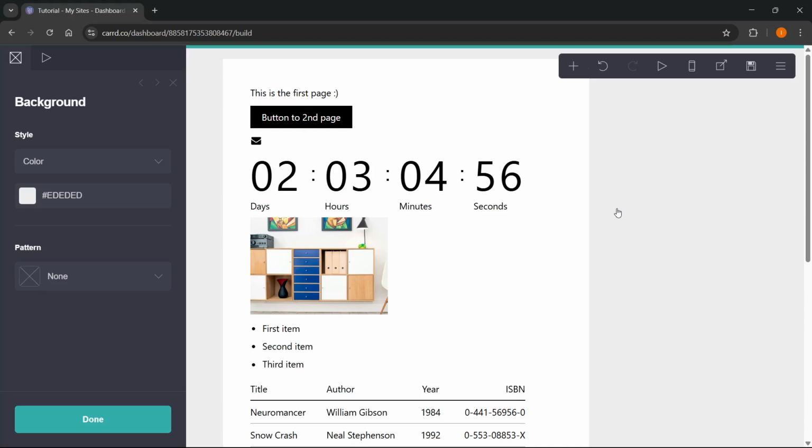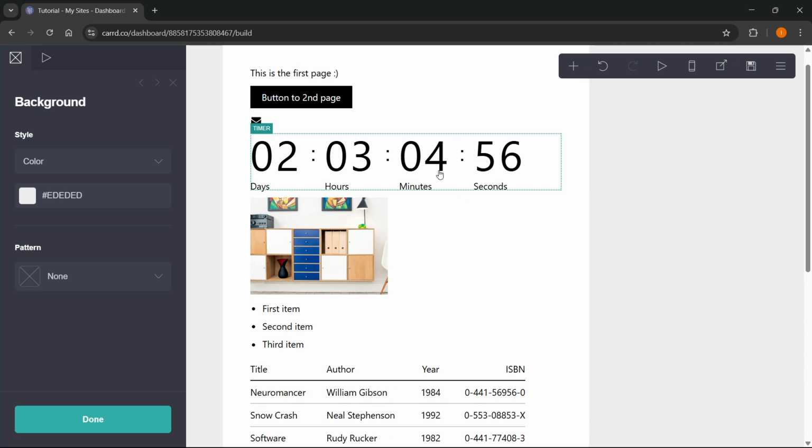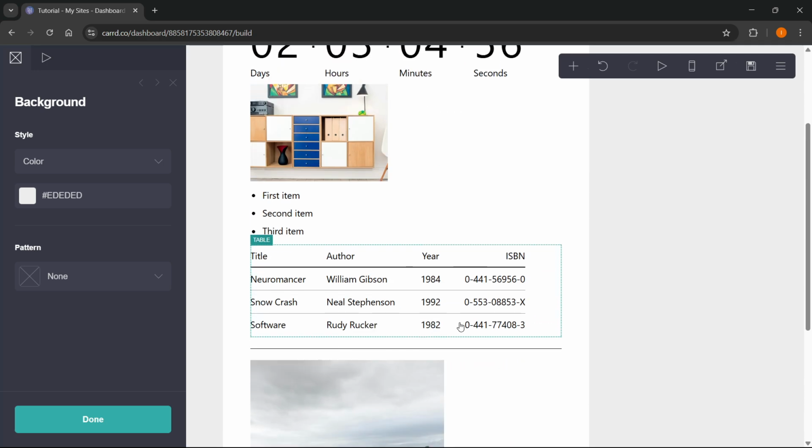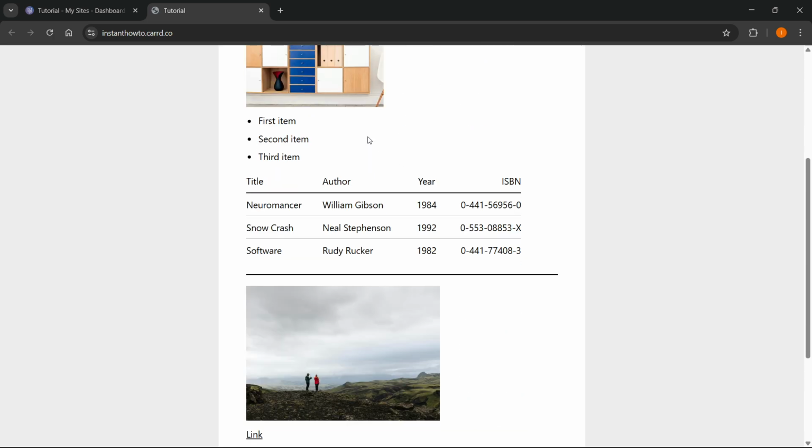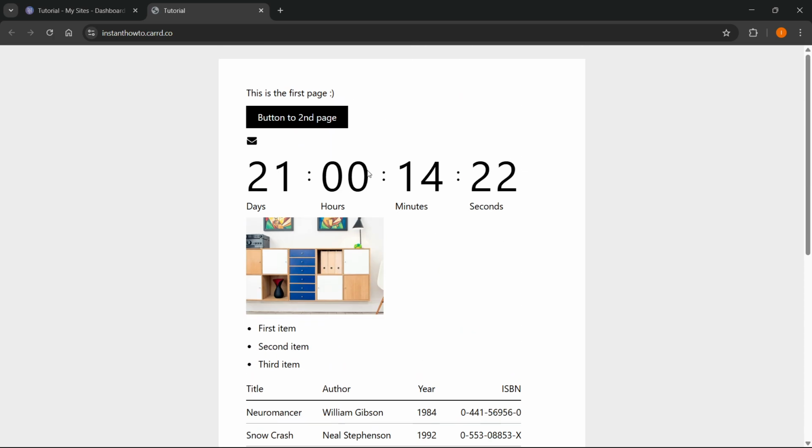In this video, I'm going to show you how to add multiple pages on your card website. Now, as you can see, this is my card website over here. It's full of just random things for the sake of this tutorial. And if I just view it and open up in a new tab, as you can see, this is now all one big page over here, but I do not want this. I would like to have this on two separate pages.